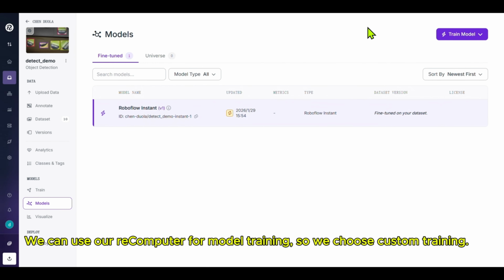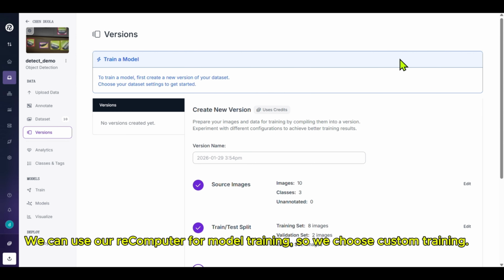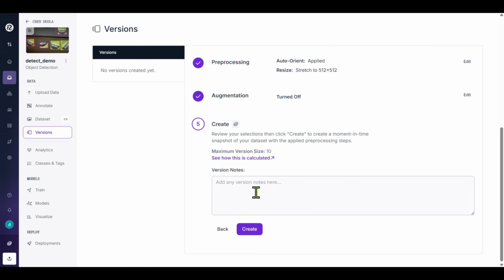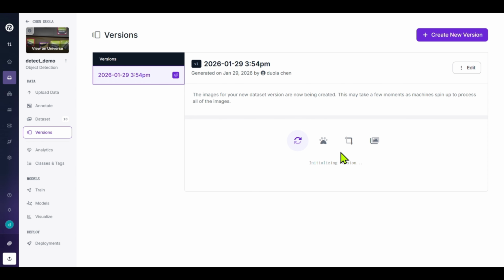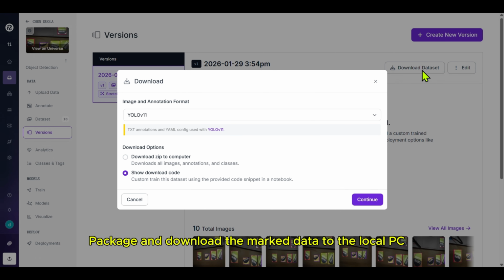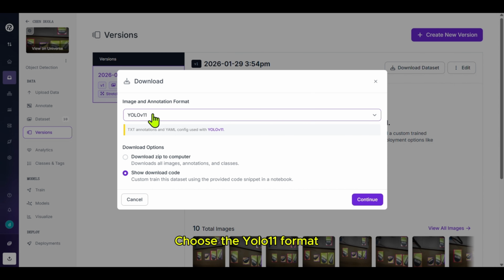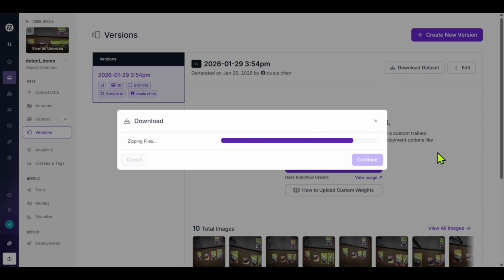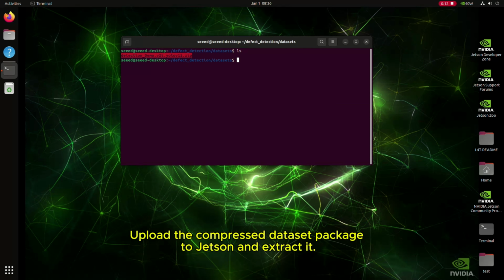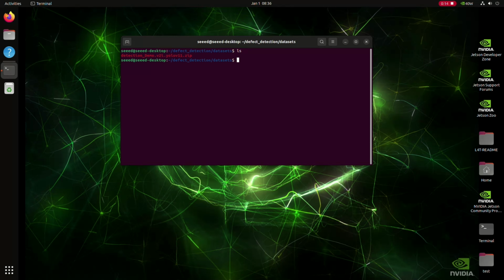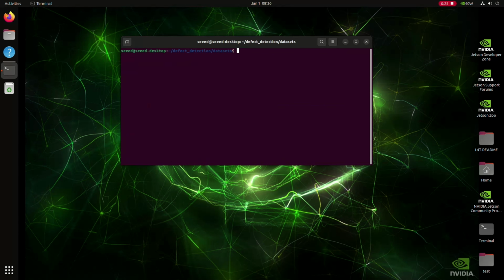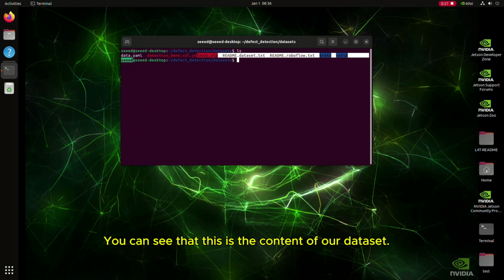We can use our reComputer for model training, so we choose Custom Training. Package and download the marked data to the local PC. Choose the YOLO 11 format. Upload the compressed dataset package to Jetson and extract it. You can see that this is the content of our dataset.